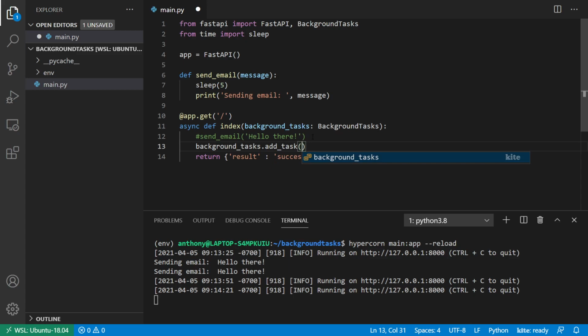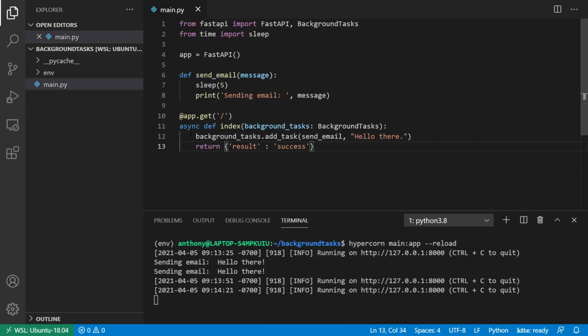In add_task, the first argument will be the function that I want to call. So this function represents the task: send_email. And then the second and any arguments after that are the arguments, in order, to the function. I only have one argument, message, so I'll put "hello there," right? Let me remove that. Now with this code, it's going to send this email after the result has been returned. So the email will still get sent, but the user won't have to wait.